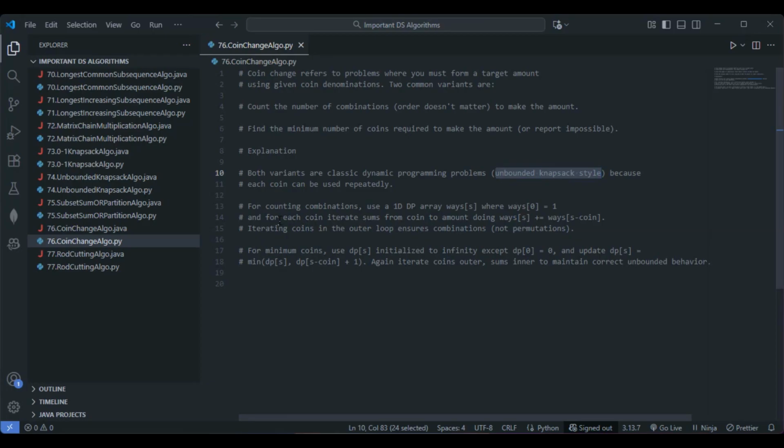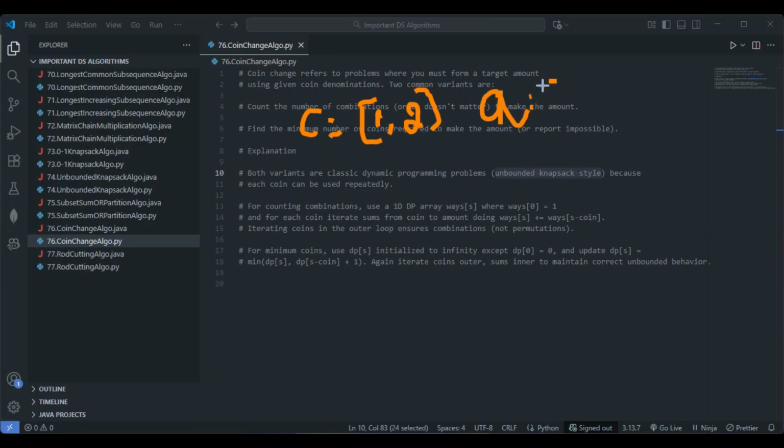Let's see a simple example. Suppose we have been given coins 1 and 2, and the target amount is, let's say, 10. We can use each coin n number of times, so that it sums up to the target amount. Suppose it's a 1 rupee and a 2 rupee coin. As we live in India, let's consider rupees.